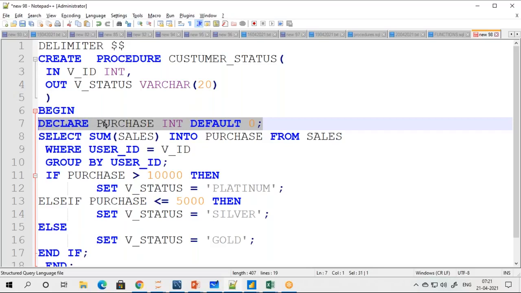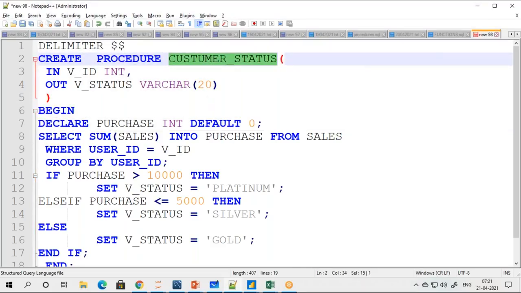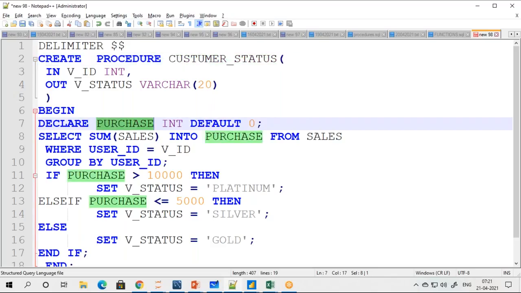All this time I was not declaring because it was straightforward. I used a select query, I used the update query, but now they want the customer status based on the sales they have made. For that I need to store some value. For storing some value, I've declared a variable.